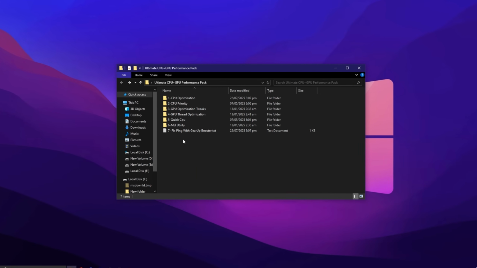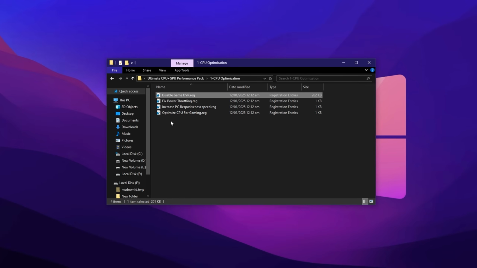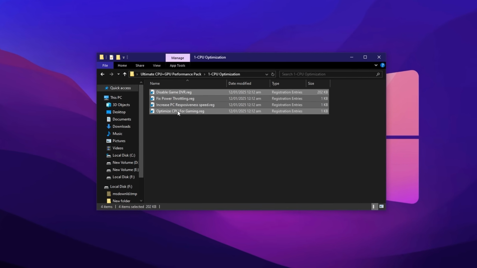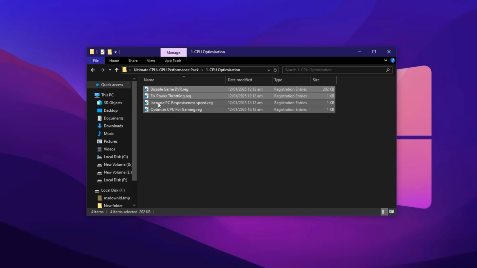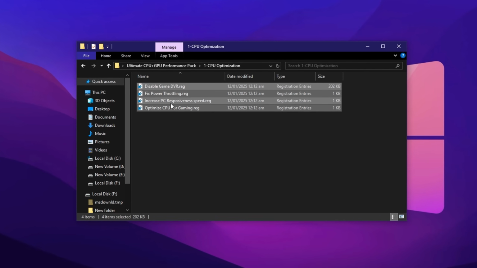After downloading, extract the pack and begin with the folder named CPU Optimization. Inside, you'll see a series of registry files and scripts. These files are designed to fine-tune your processor's responsiveness, improve background task handling, and reduce excessive CPU load during gaming.